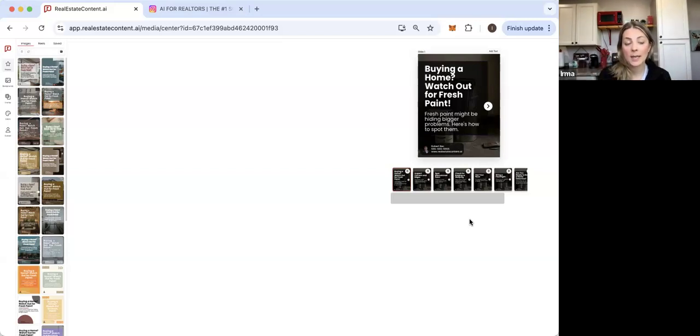What I'm going to show you guys today is how you can use the carousel post. I'm going to show you guys how you can swap to a Reel. I'm going to show you guys how you can swap to a static image, how you can create a variety of different posts. So if you want just carousel posts going out, awesome, cool.